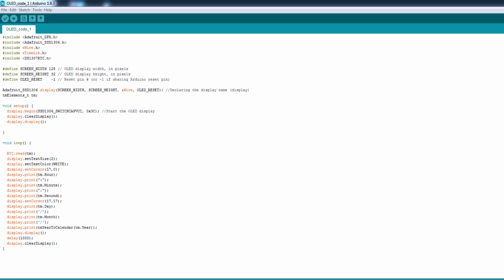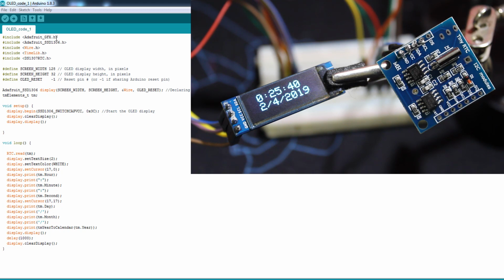So this is the first code for the OLED, and it's pretty much straightforward. We have the libraries for the OLED here, we add them, we replace the library for the LCD, and we declare the width and the height of the screen. You can use it for the other screen, like 128 by 64. Here we declare our display and our RTC as usual. Then we begin our OLED screen.